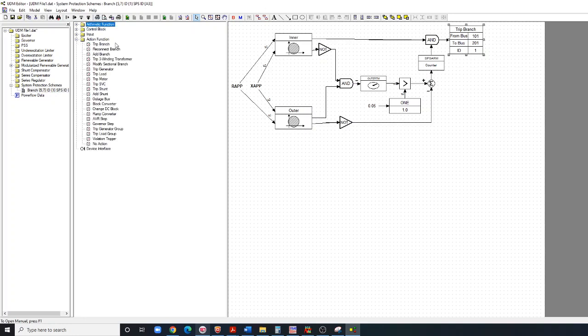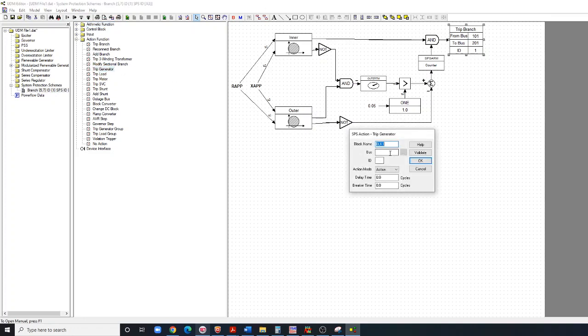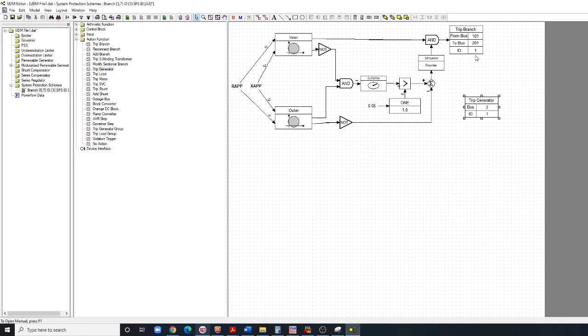click on action function and bring this one, trip generator. Okay, just bring this one, and here you trip generator number 2. The generator number 2 is on bus 2, I think, and then the ID will be 1, and you can click OK. Then you can just cut this one and connect this block.